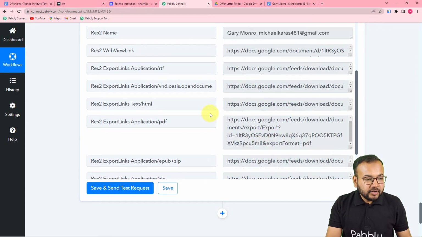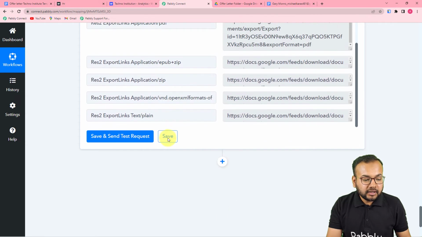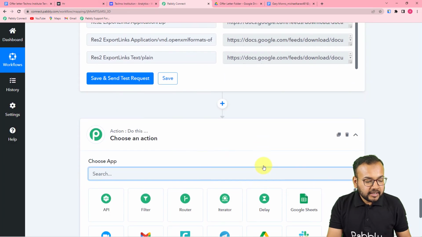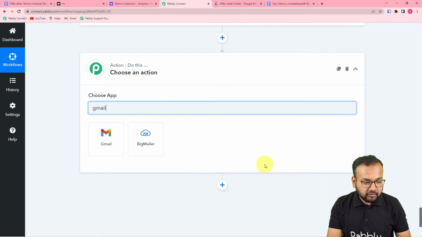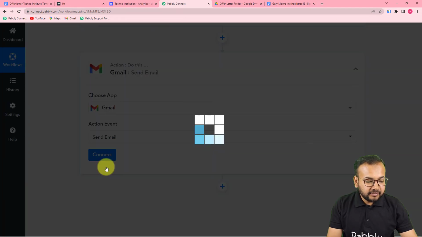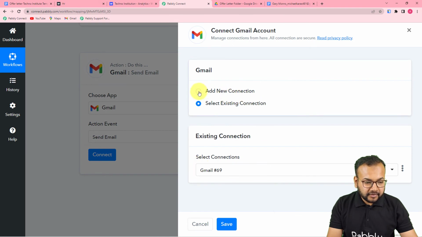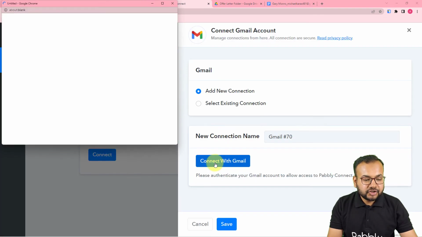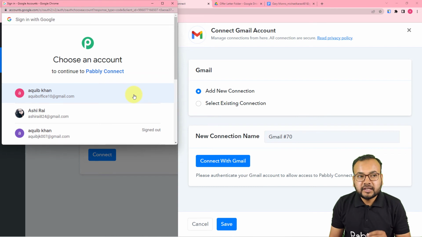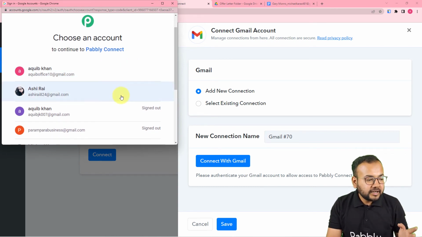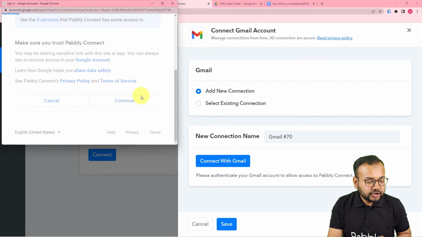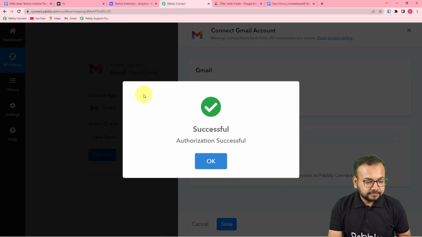Right now I want to send this file that I have created to my employee on his Gmail account. So for that to happen, click here, and now I'm going to select the Gmail application from here because I want to mail this offer letter. Select Gmail, and the action event would be the send email option. Click on connect, and from this window select add new connection, then click on connect with Gmail. And now you have to select the email ID by which you want to send this file. It can be the email ID of the HR, so you can select the email ID of the HR from here only. Click on continue, and you will be connected with Gmail.